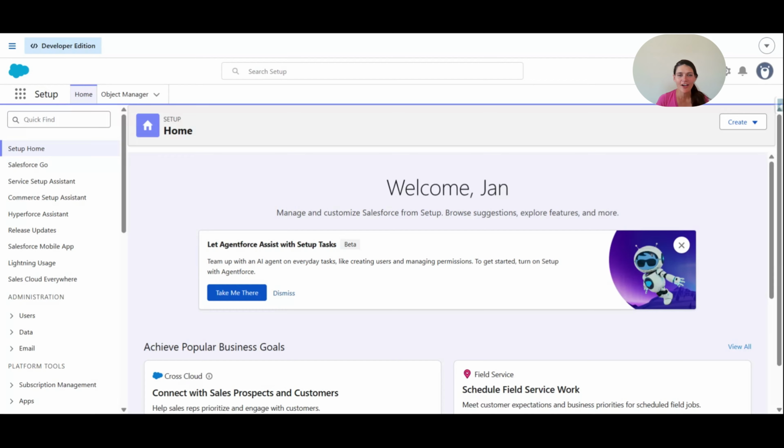In today's video, I'll show you how to create an email alert in Salesforce. Email alerts are a simple but powerful way to automatically notify users when something important happens, like a new record being created or a status being updated. In this video, we'll cover what an email alert is, how to create one, and how to use it in flows. Let's get started.